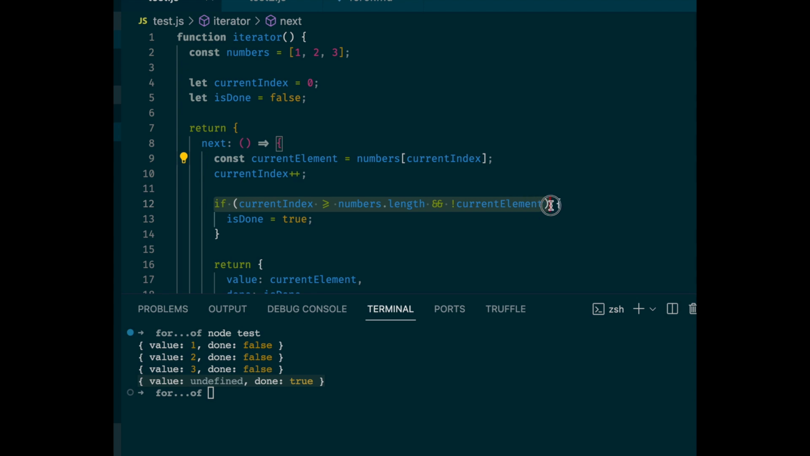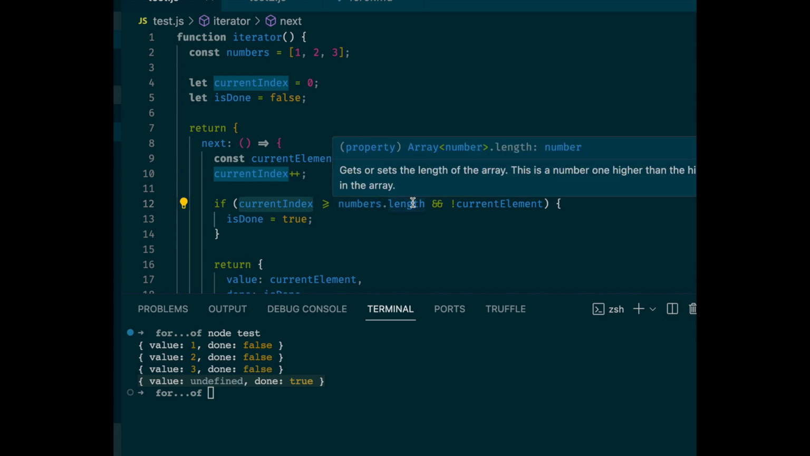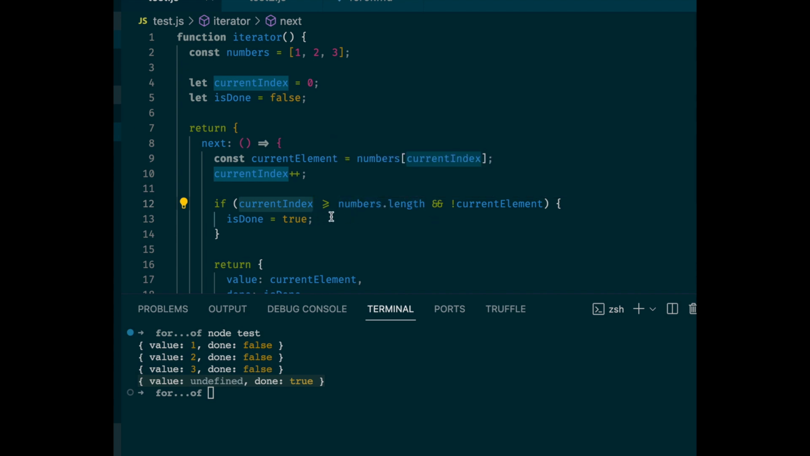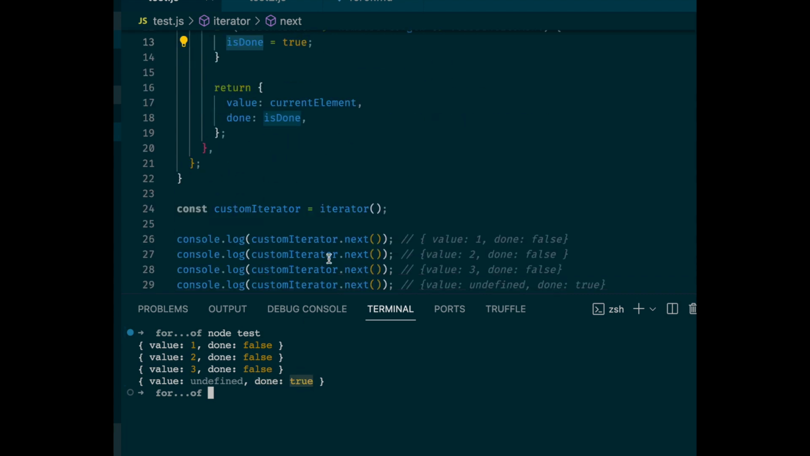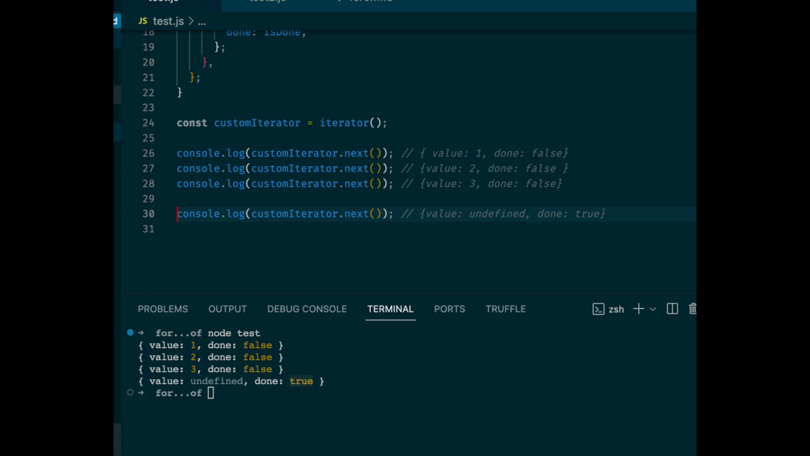Now this if condition passes, current index is now greater than or equal to the length of the array, because the length is 3. So this one passes and current element is undefined. Because undefined is a falsy value, the logical not against it will now make it true. So the if condition passes and is done becomes true. So that's why we have done here as true. So any more subsequent calls apart from these three, it will give us these answers.